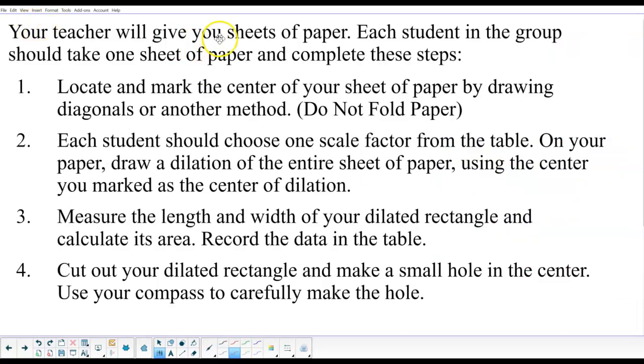So, your teacher is going to give you sheets of paper. Each student in the group should take 1 sheet of paper and complete the following steps. You're going to locate and mark the center of your paper by drawing diagonals or another method. So think about that. It's going to be a rectangular piece of paper. And then if you lightly draw in the diagonals, that will give you the perfect center. Right? That's probably the quickest way to do it. Please do not fold the paper. I'll share with you why in a little bit.